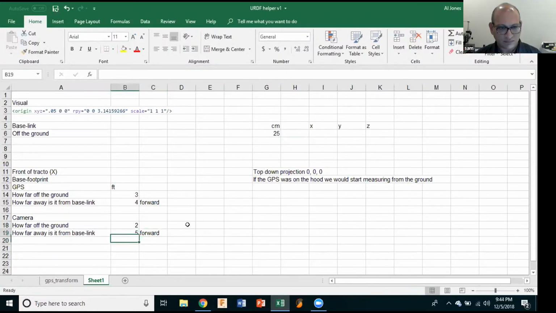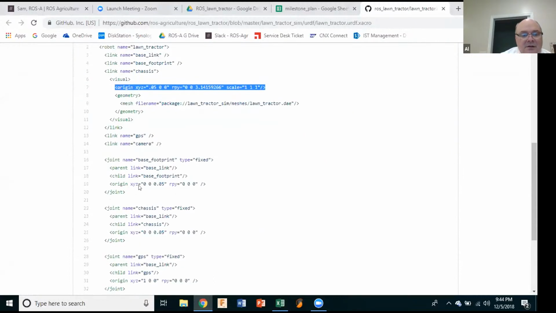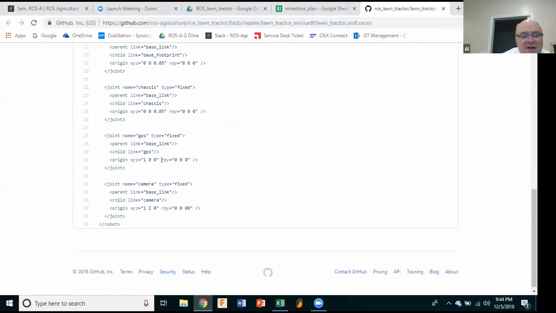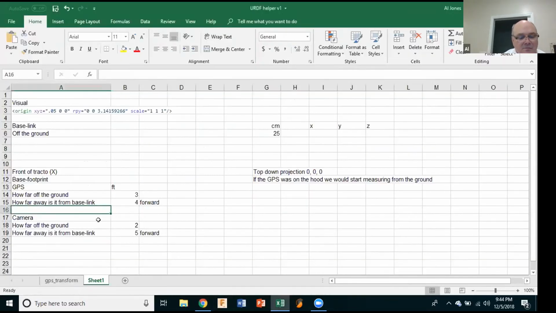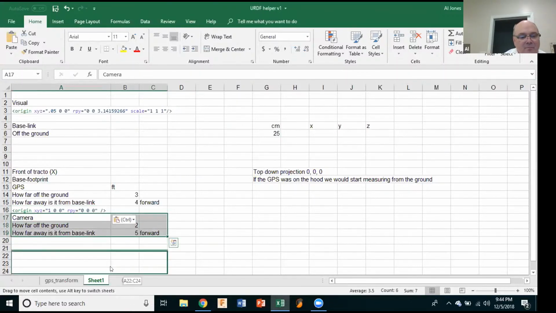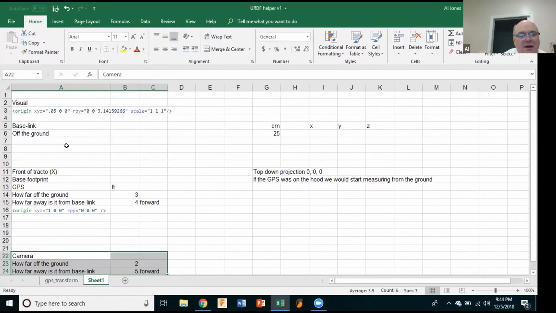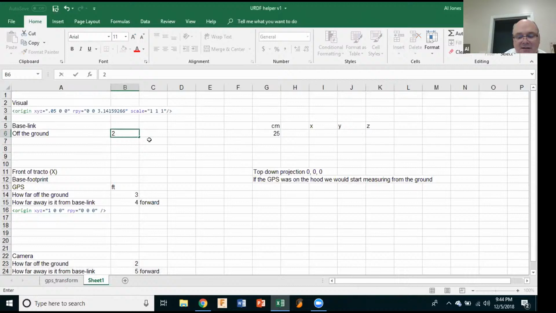Sure. I'm trying to figure out, so the GPS, as an example, if I go back to your, there's base link, there's chassis, there's GPS. Here's the origin statement for GPS. And because base link is the only piece of information you need on base link is how far it is off the ground.